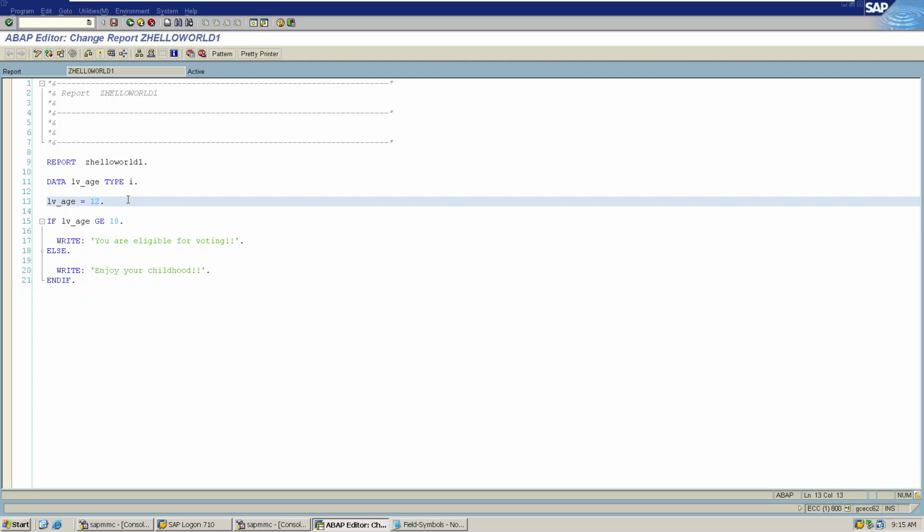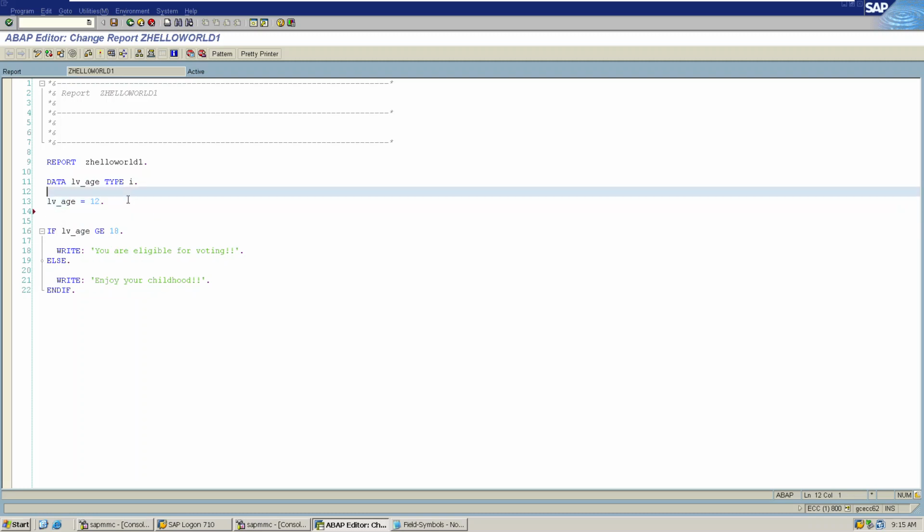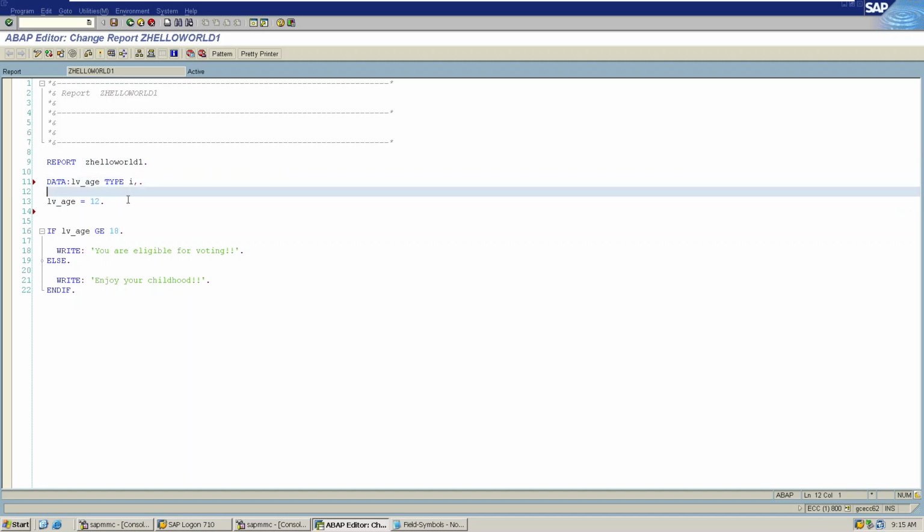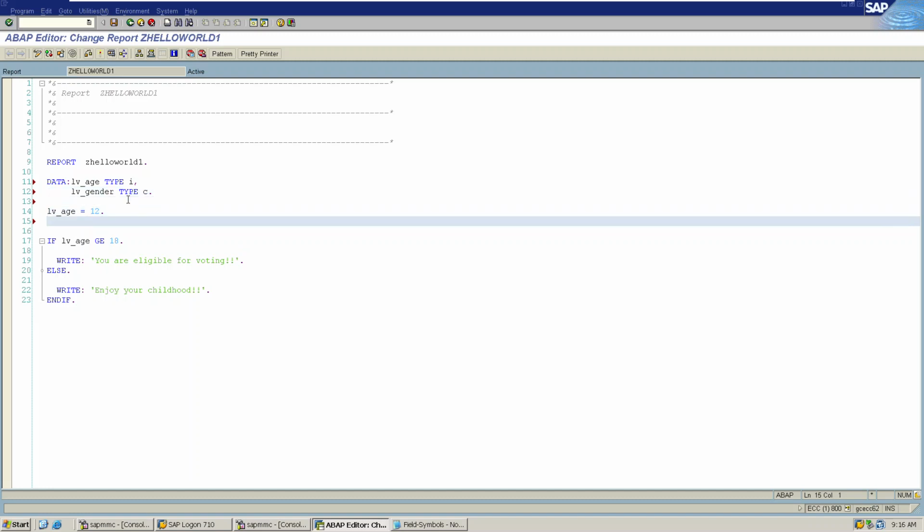For using the gender, let us take another variable. Let us declare it here first. LV_gender, which is of type C. By default, if we declare any variable of type C, only one character space would be allocated, and I need only one character because I am mentioning whether he is male or female.